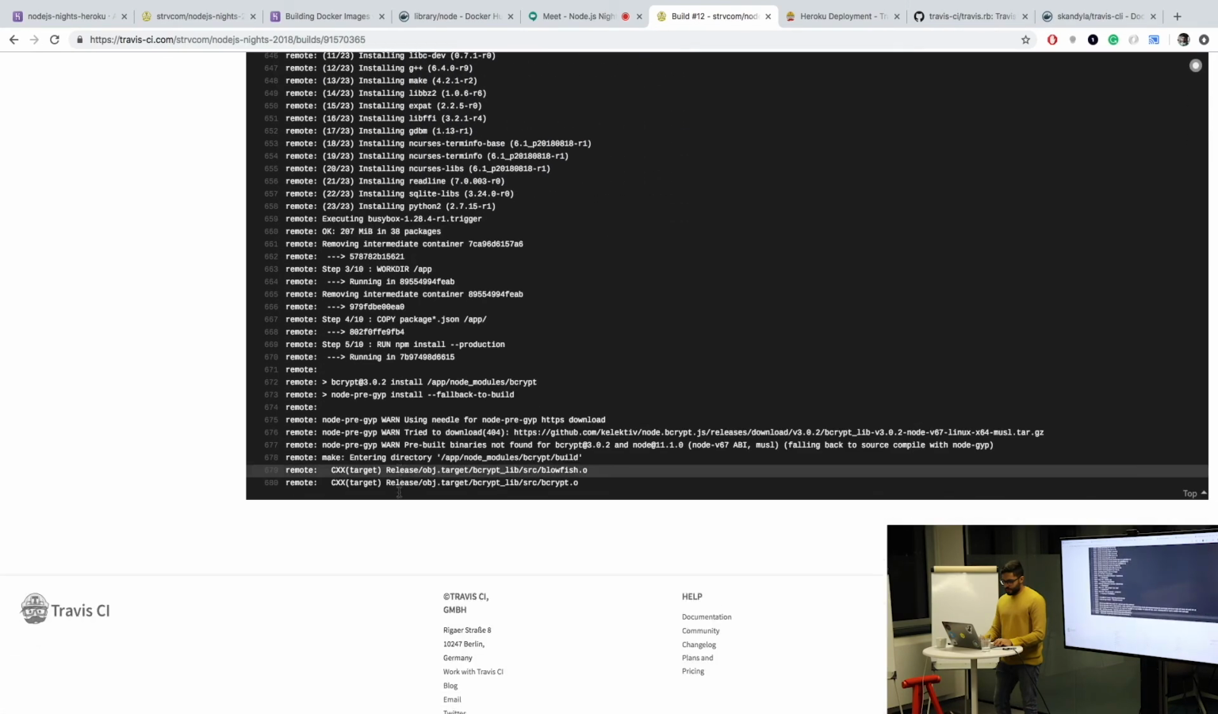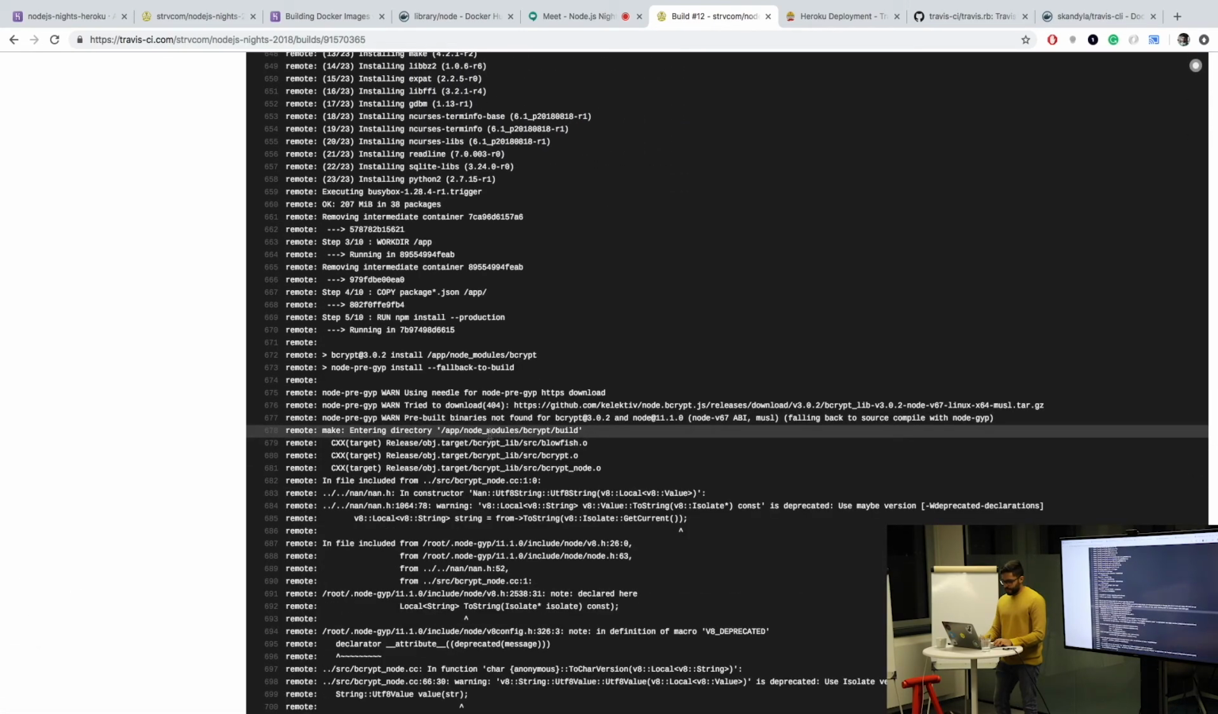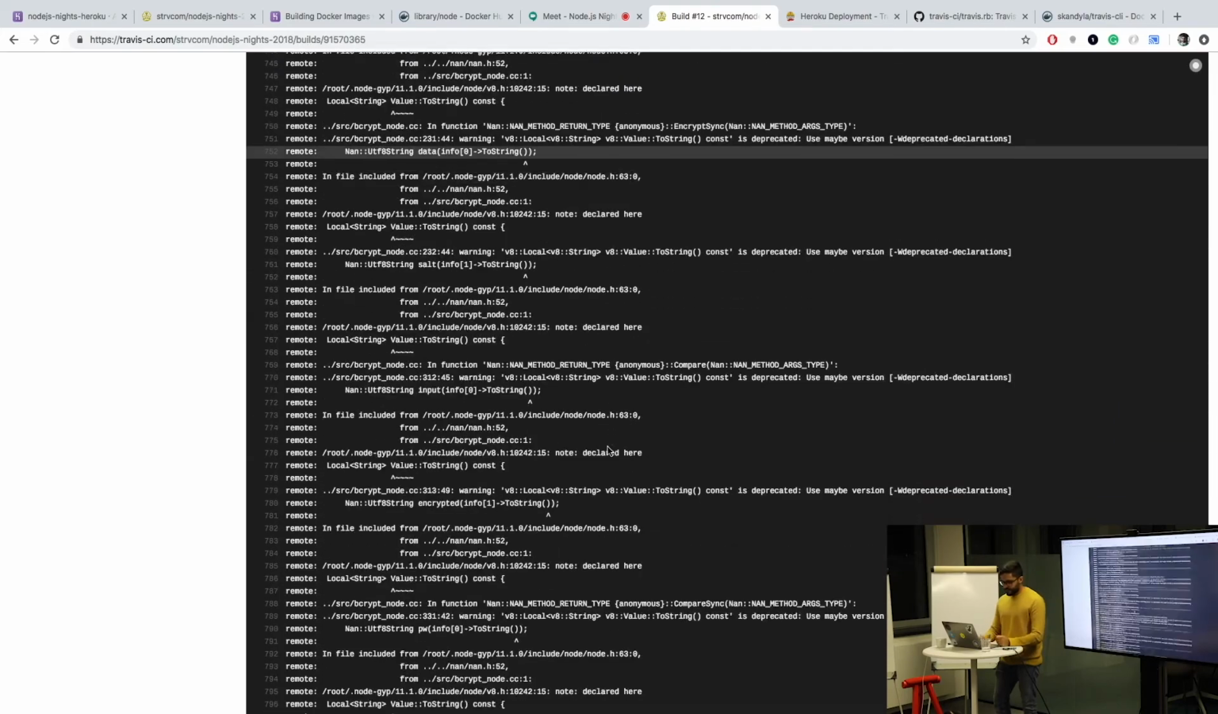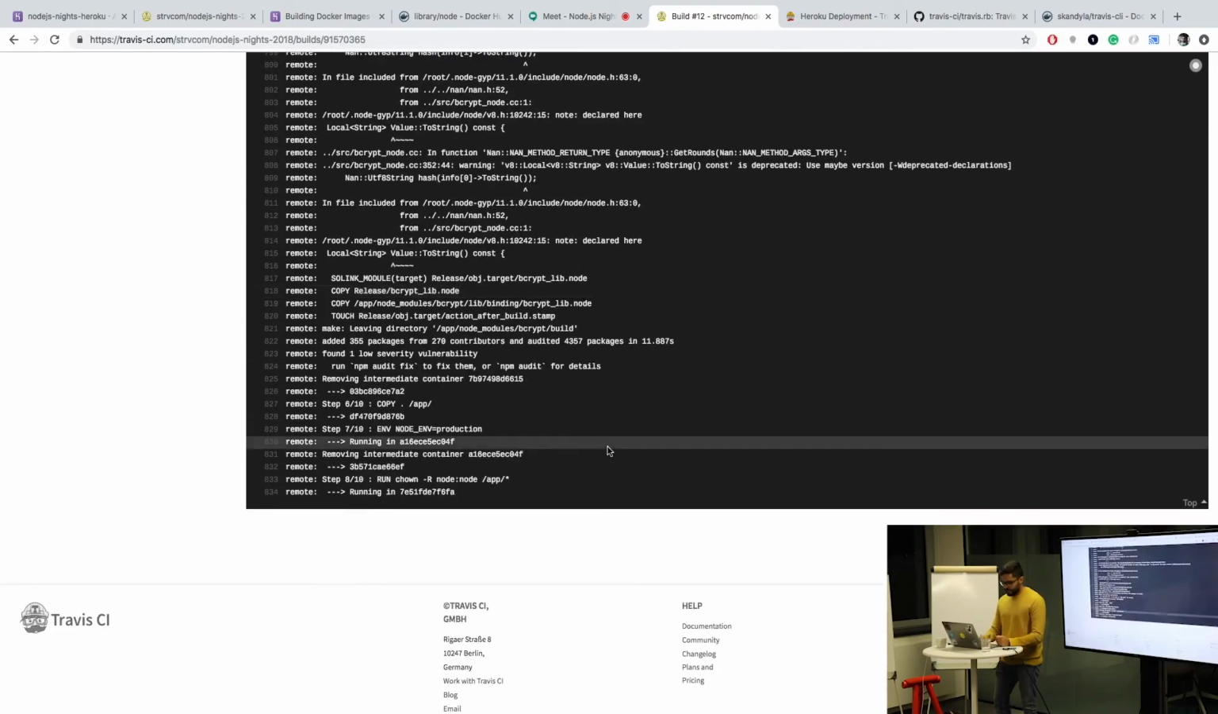So yeah, it will start. Here it is compiling the bytecrypt. Here you can see that the pre-built binaries are not found. That's why it falls back to start building the stuff. And yeah, it started doing a lot of stuff here.